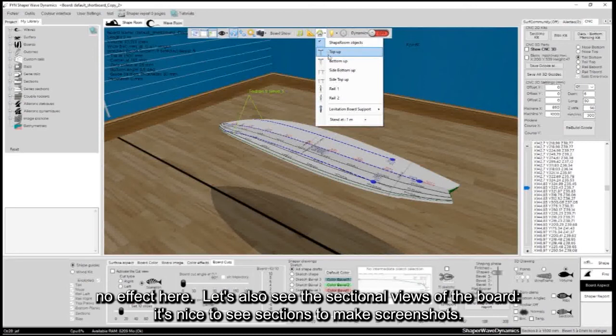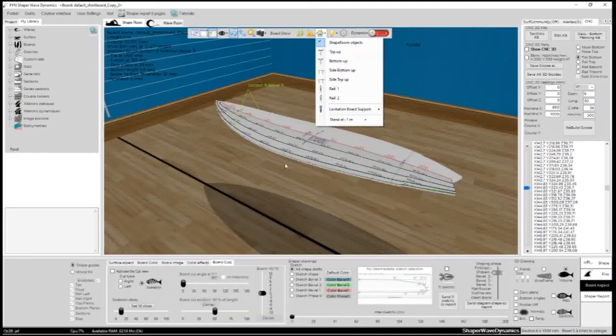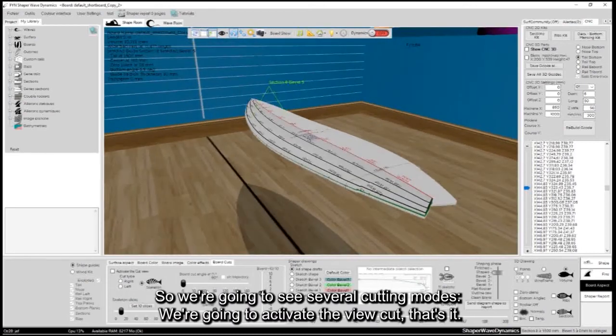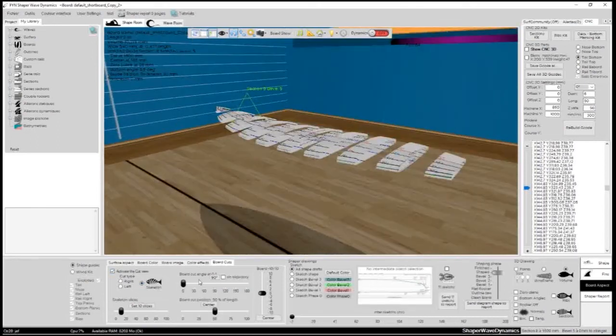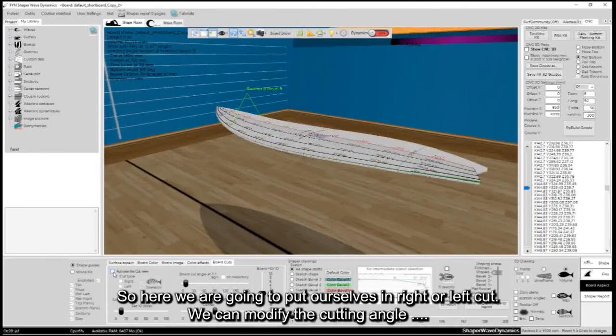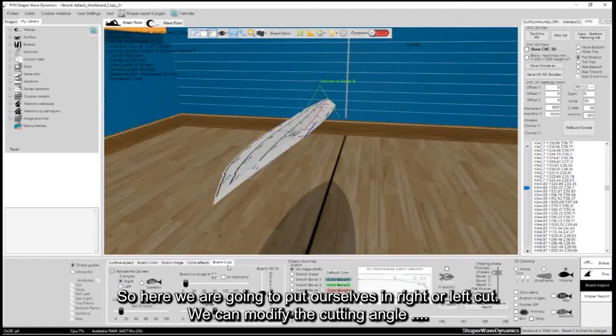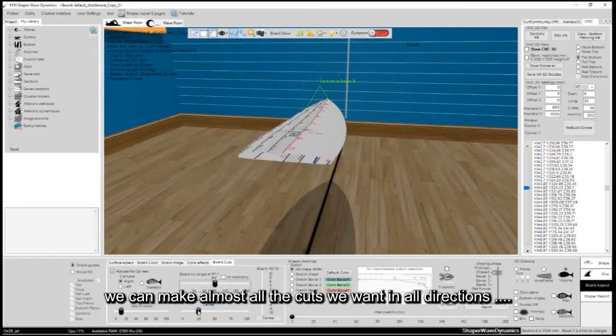Let's also see the sectional views of the board. It's nice to see sections to make screenshots. So we're going to see several cutting modes. We're going to activate the view cut, that's it. So here we are going to put ourselves in right or left cut. We can modify the cutting angle, we can make cuts we want in all directions.